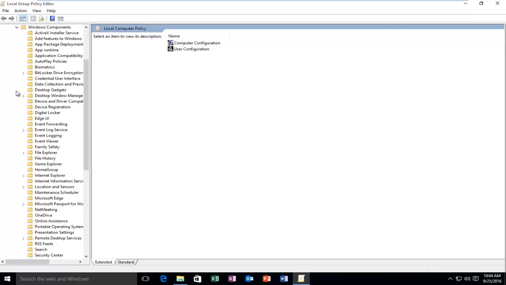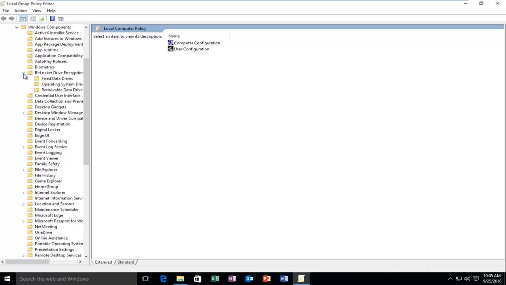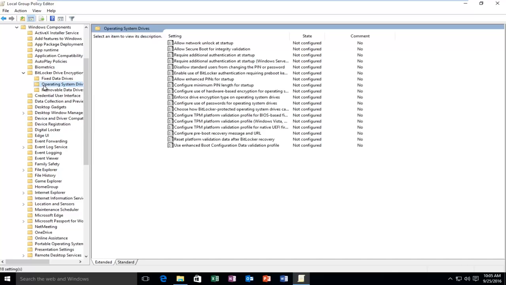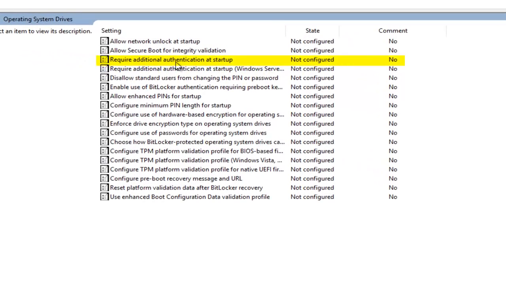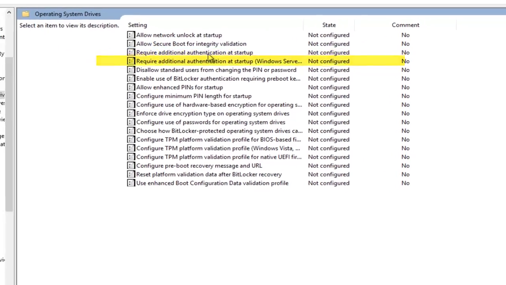Then at this point you normally have to scroll down because you want to access the BitLocker Drive Encryption folder here. So you want to left click on the little drop down next to that, and then left click on the folder that says Operating System Drives. Now you want to double click on the option on the right here. It says Require additional authentication at startup. So double click on that.